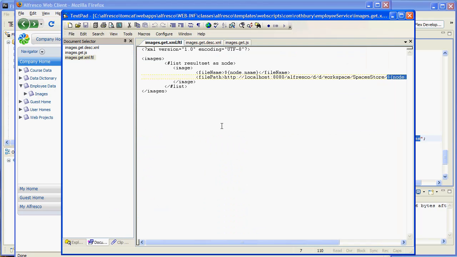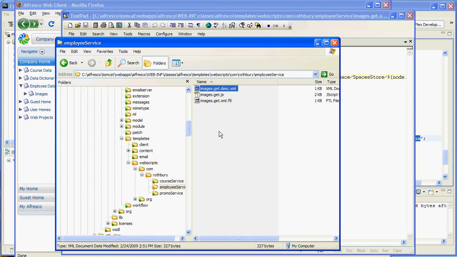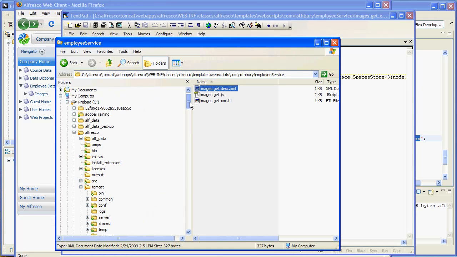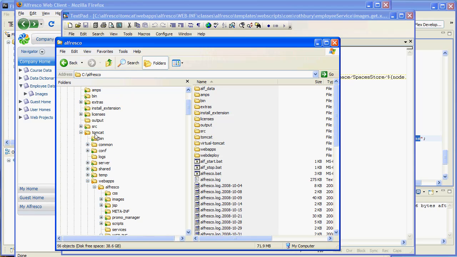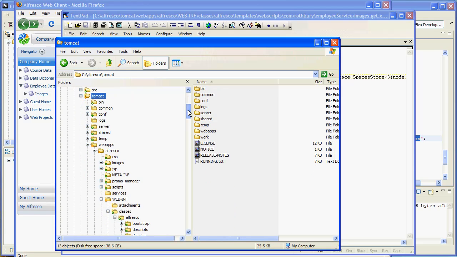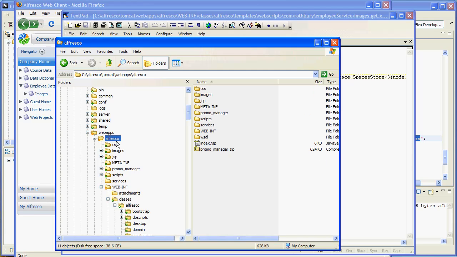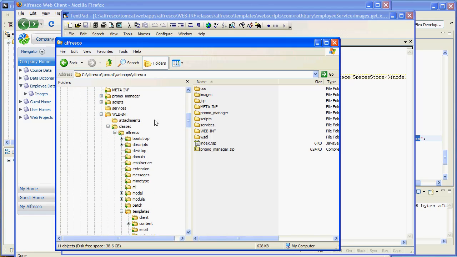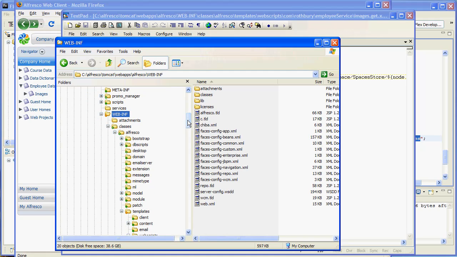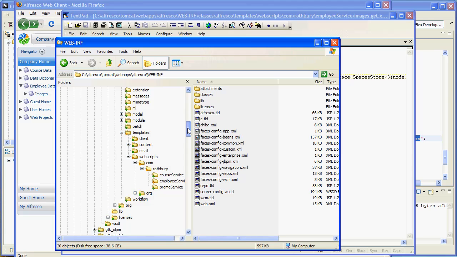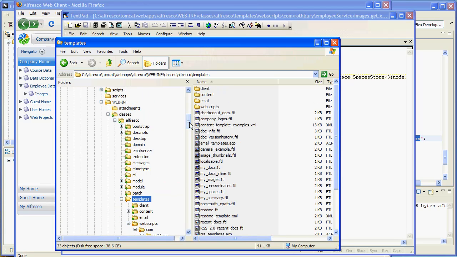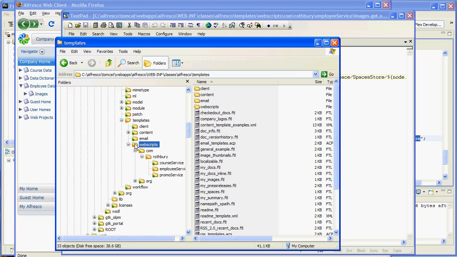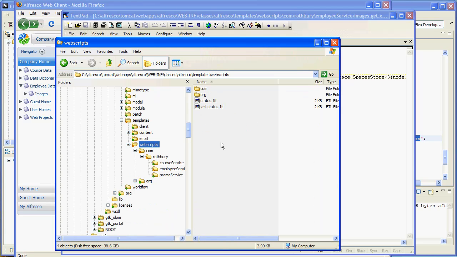And let's look at where the web scripts reside, first of all. Web scripts reside inside the Alfresco web app. So here's the root of our Alfresco installation. We have a Tomcat instance inside Alfresco. Of course, Tomcat has a web apps directory. The first web app is Alfresco. As you would expect, there is a WEB-INF directory in the Alfresco web app. The WEB-INF directory, in turn, has a classes directory, which has a templates directory, which has a web scripts directory. And this is where our web scripts go.